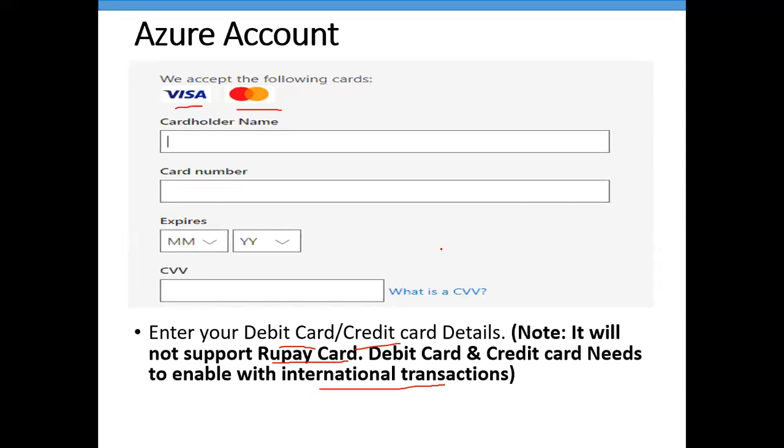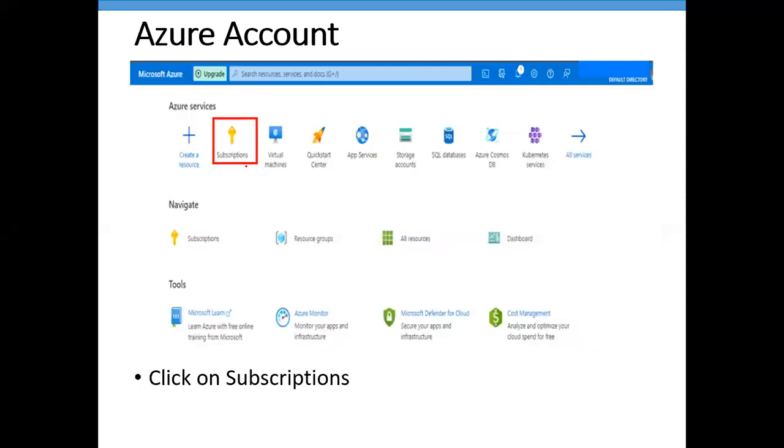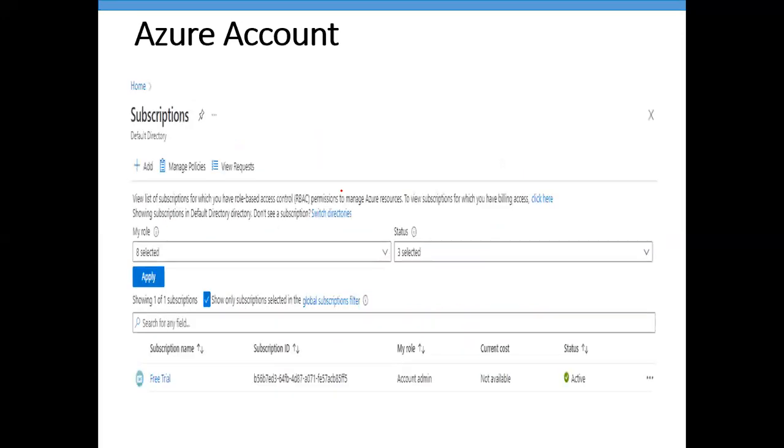Once your card details are verified from their side, you can log into your Azure account. Once you log in, at the top or here, you will see something called subscription. If you click on subscription, you will see the subscription you are getting, a free trial subscription.